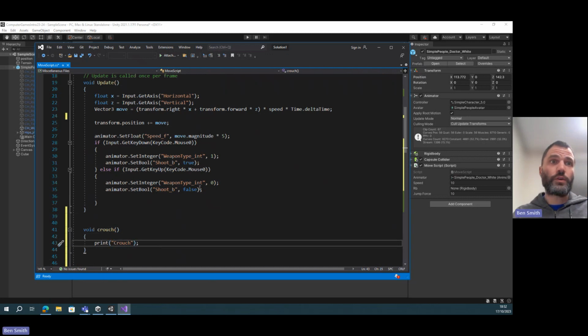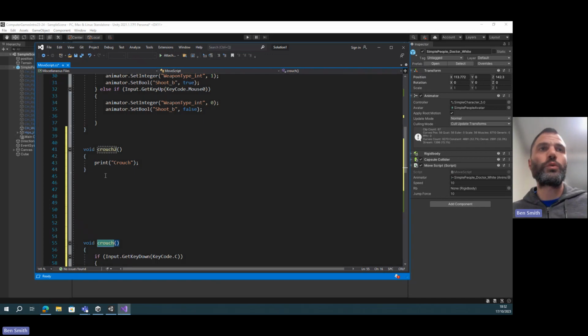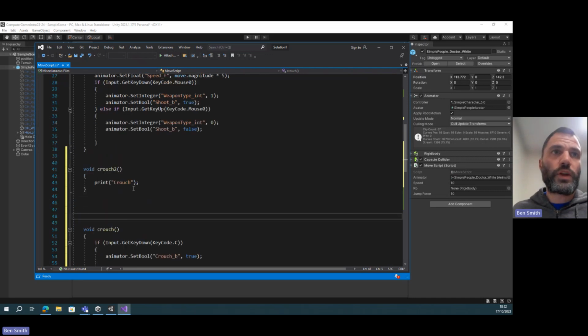So if I run my code now, let's call this crouch 2, because I've got another function down here called crouch. That's the other thing. Functions must have unique names. You cannot call them both crouch, or else the computer will not know which one is which. They're like variable names. You must have unique variable names.